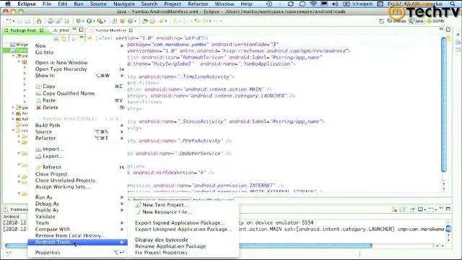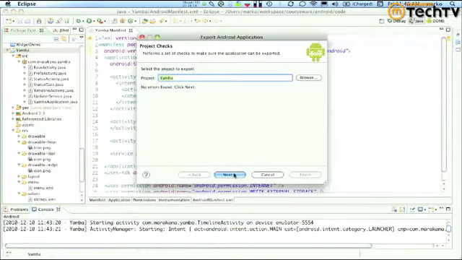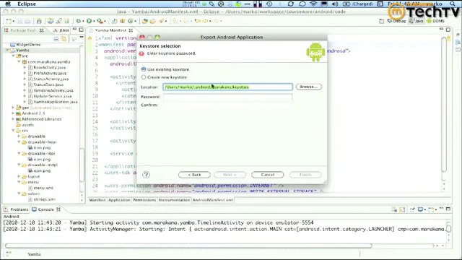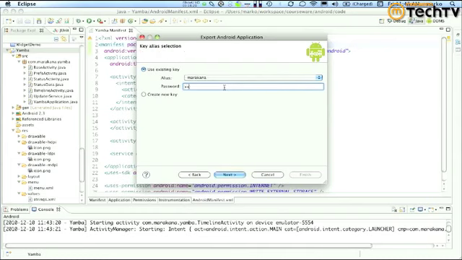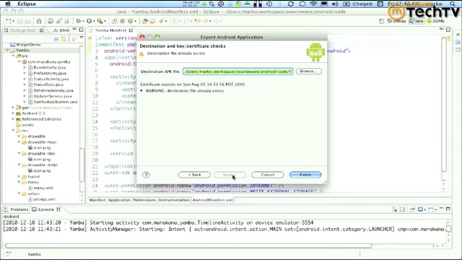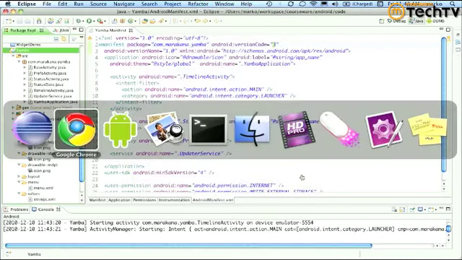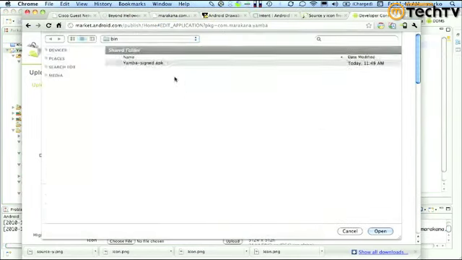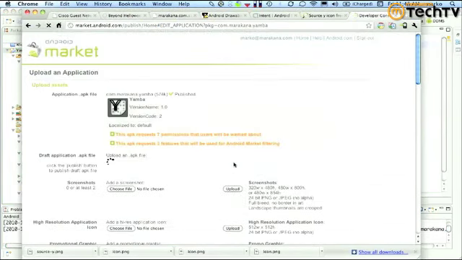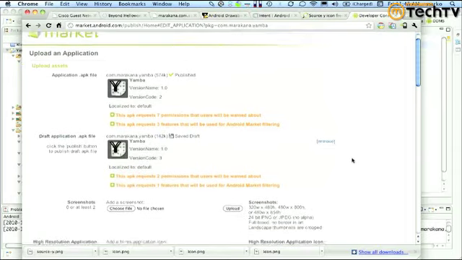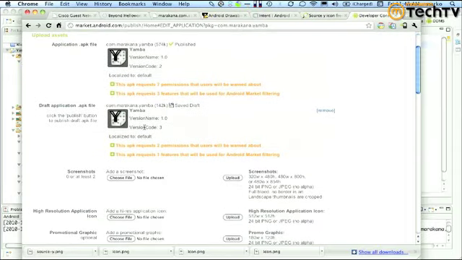Repeat this process. Android Tools, Export Signed Application Package, Yamba, use existing key, enter my key code, password. Destination, I'm going to use the same destination, which is Marakana Yamba signed. Bam, export it. Go here, choose the file. Bam, bam, upload. Okay, bam. So it uploaded a new version 3.